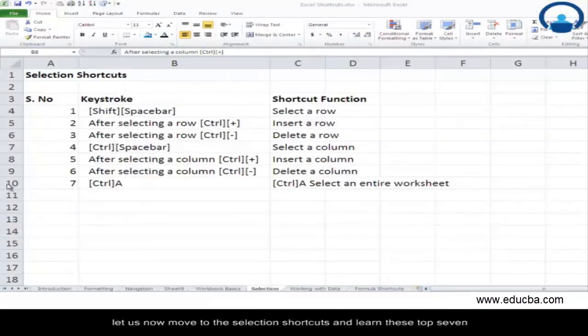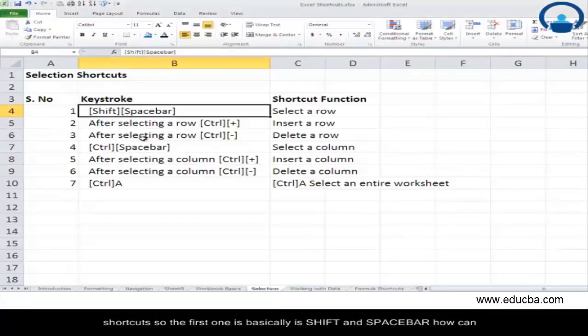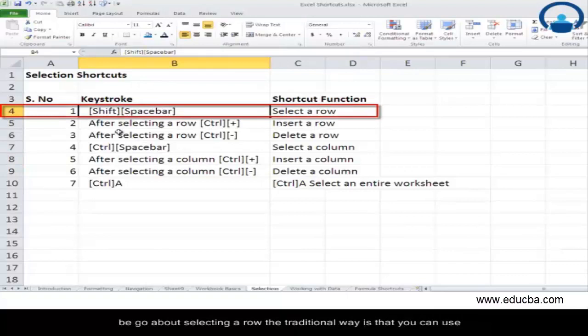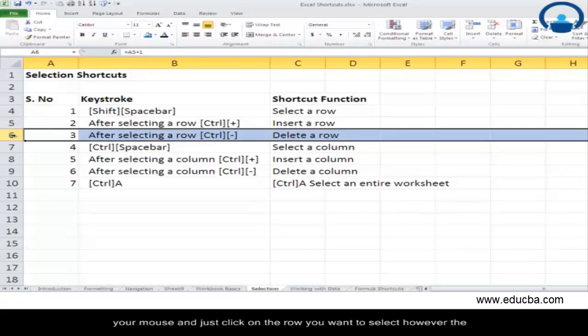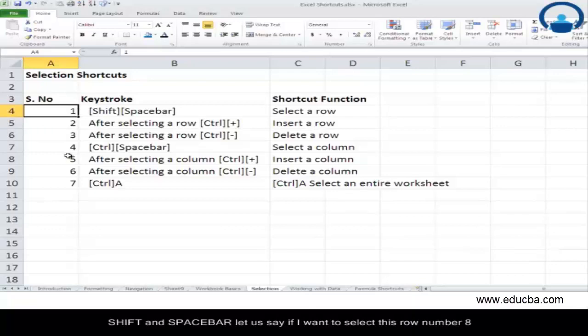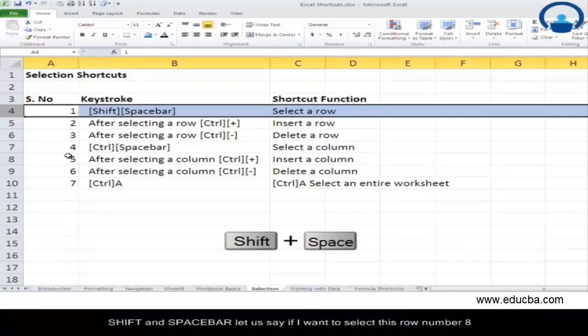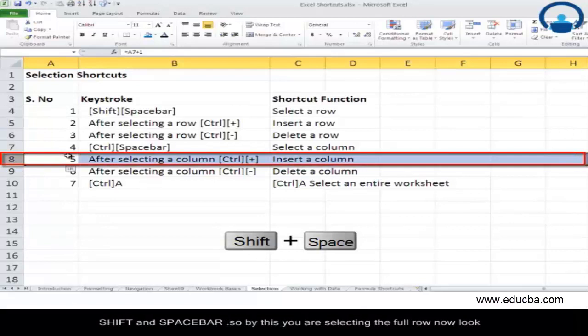Let us now move to the selection shortcuts and learn these top 7 shortcuts. The first one is basically Shift and space bar. How can we go about selecting a row? The traditional way is that you can use your mouse and just click on the row which you want to select. However, the other way could be to use your shortcuts. That would be to just use Shift and space bar. Let's say I want to select this row number 8, Shift and space bar.